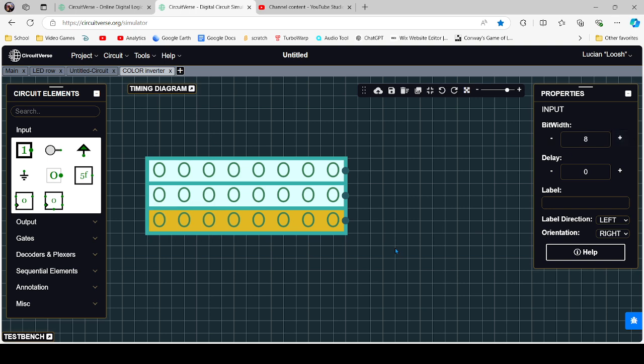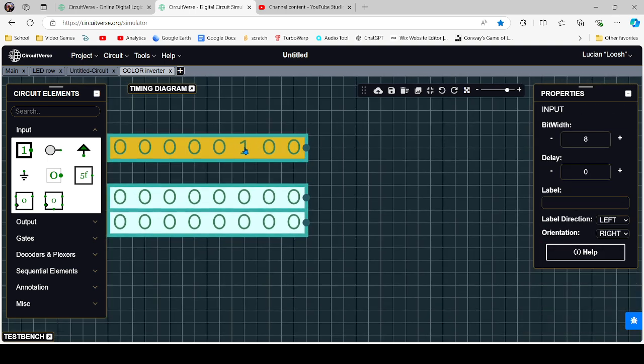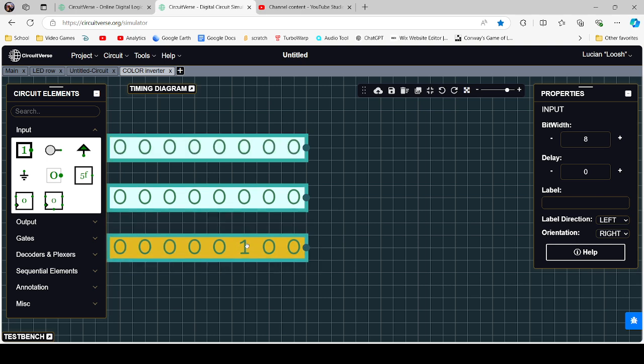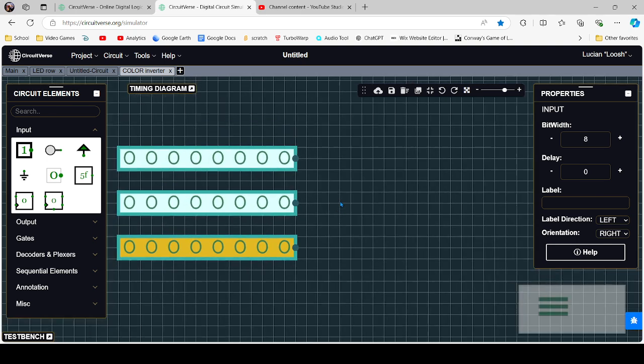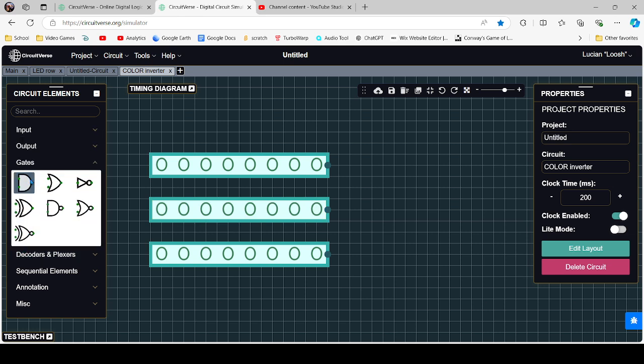Now this can't always work with color. You can also use this with just 8-bit inputs too. As long as it's 8-bit, it'll work with this, which is somehow kind of weird.